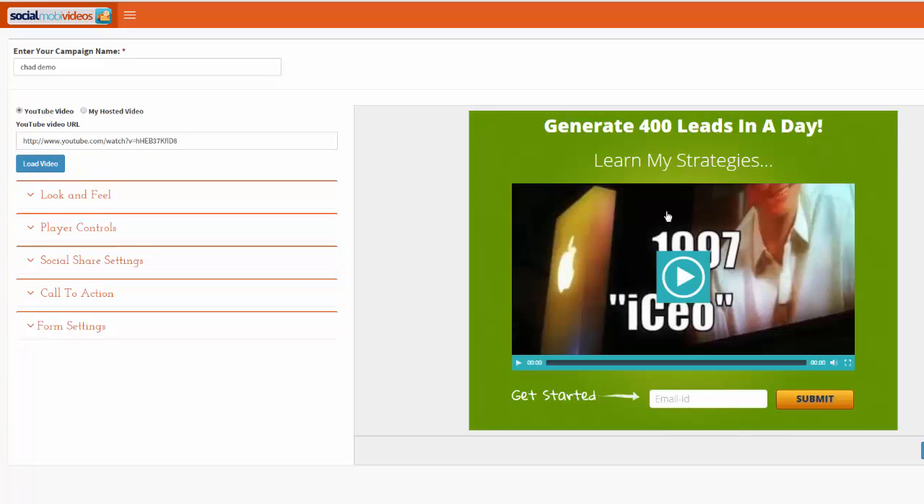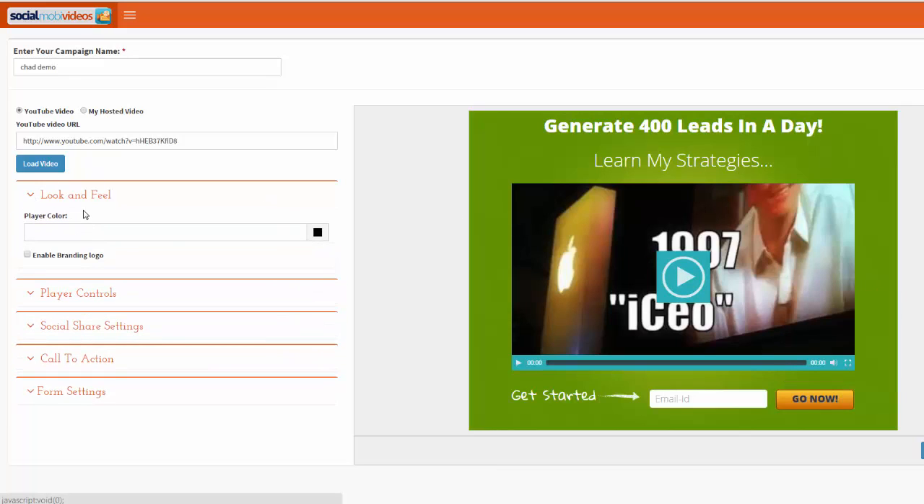Okay, so I showed you how easily we can just click and change the headlines and the subheadlines. We can do the same thing with the call to action down here, the form. We can even go and change the button if we want to. Just like that. We can change the color, the font color, the background color. You have complete control. Now, for the rest of it, we're just going to come over here and come down to look and feel.